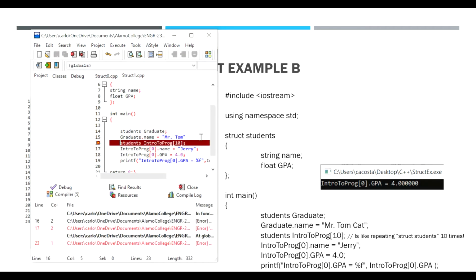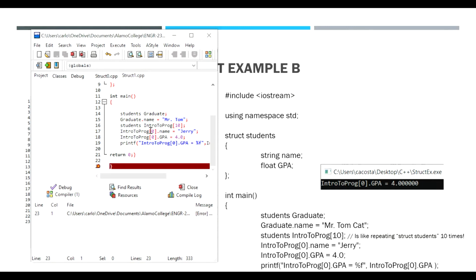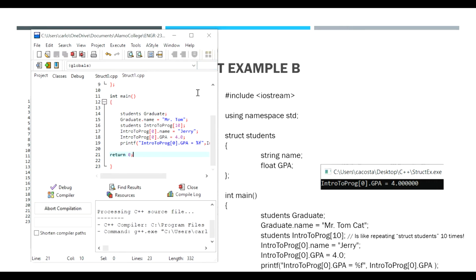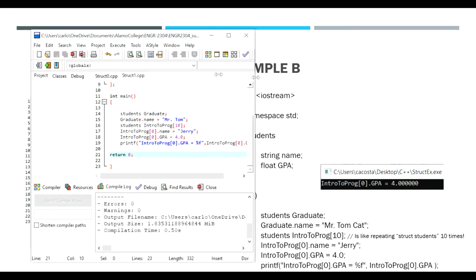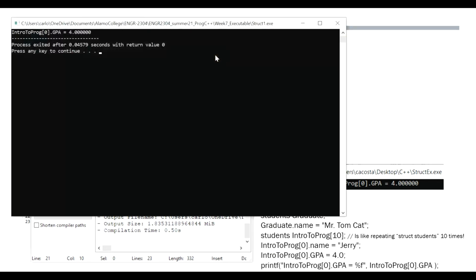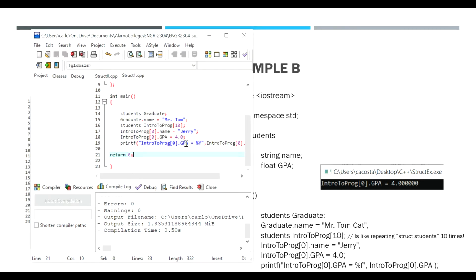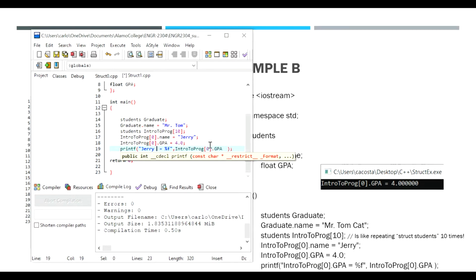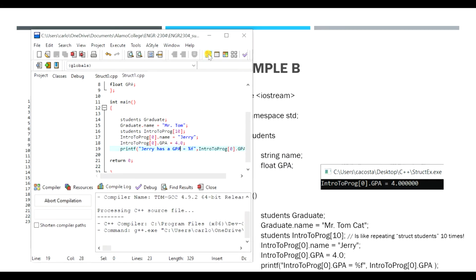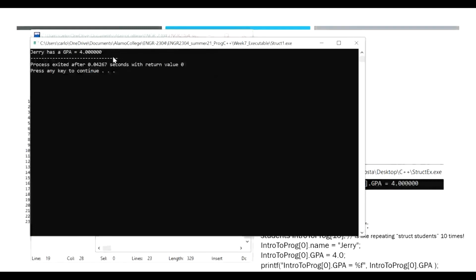Let's try to compile again, and then student intro to prog, another one here, semicolon that I need to add, and then I have return 0, too many curly brackets. Okay, when I run this, into the program is 4.0, or then I can say Jerry has a GPA equal to, compile, we run, and Jerry has a GPA equal to.